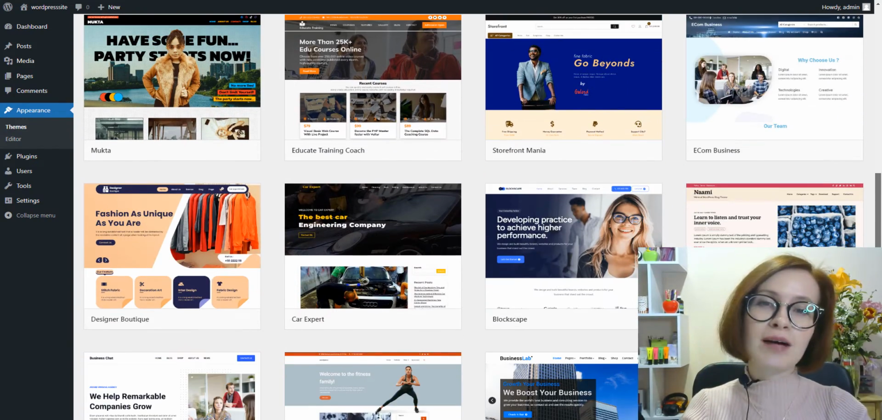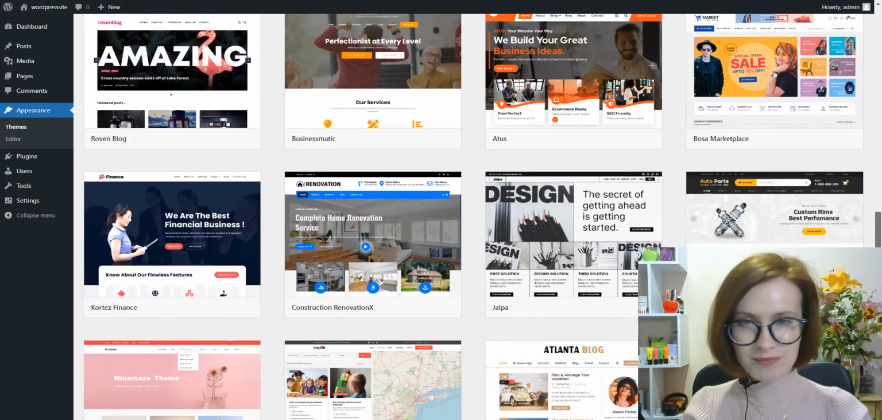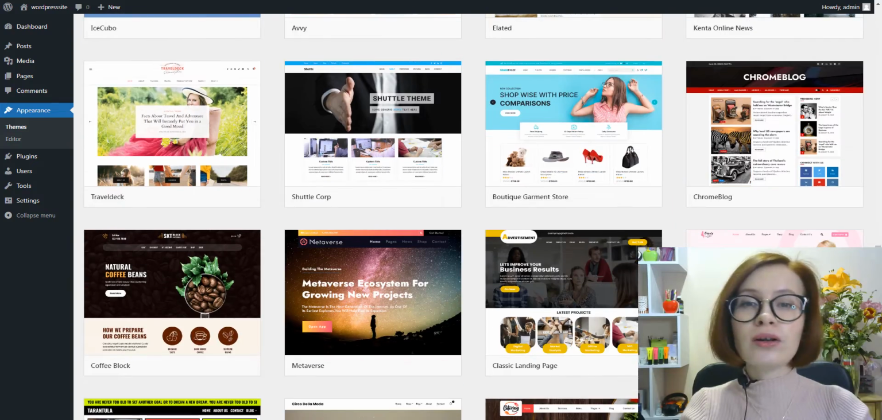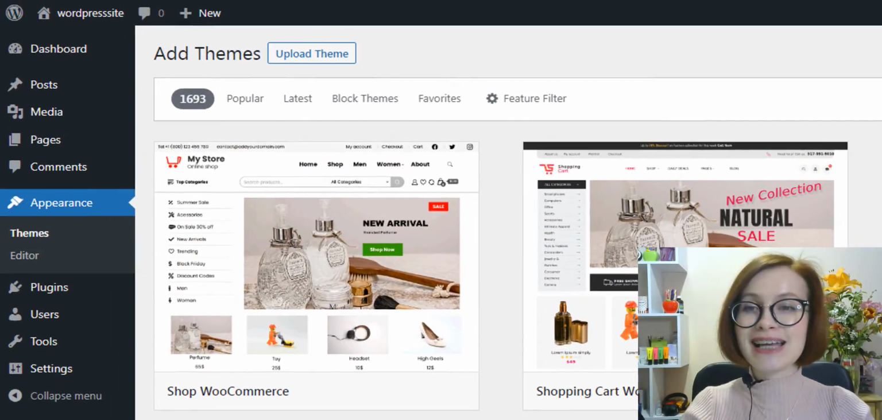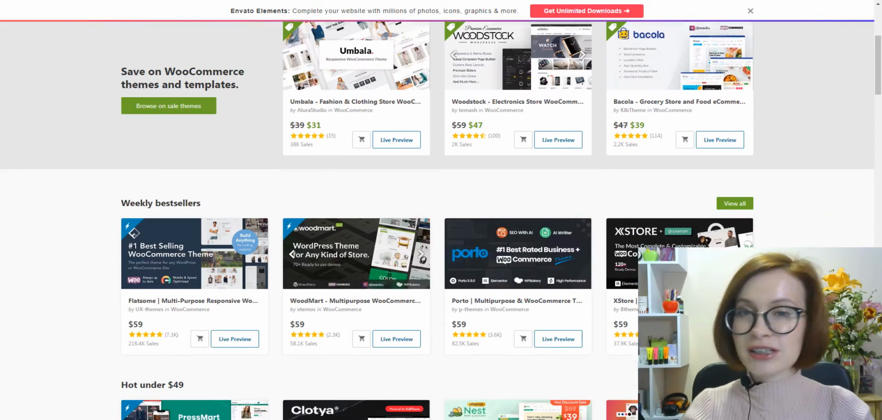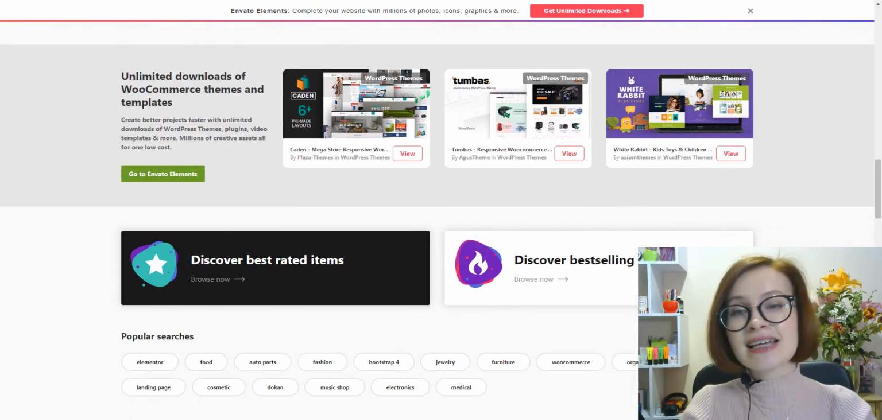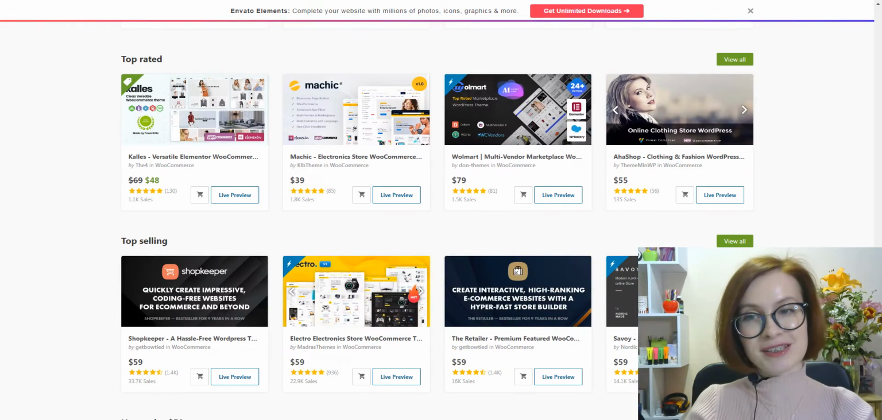WooCommerce themes will help you create elegant and authentic shops and stores. There are thousands of themes available to suit all kinds of websites. To be more precise, WordPress has more than 1,600 WooCommerce themes listed in the WooCommerce theme directory. Additionally, the number of WooCommerce themes on ThemeForest stands at around 1,300.